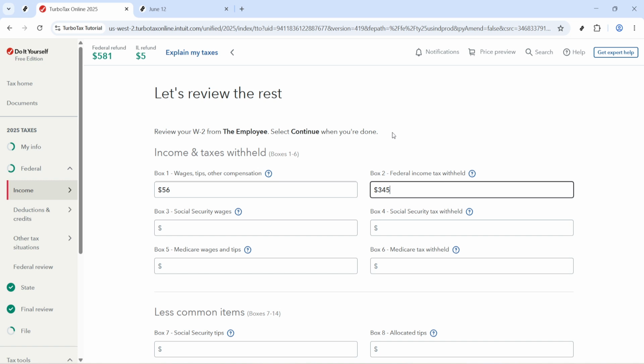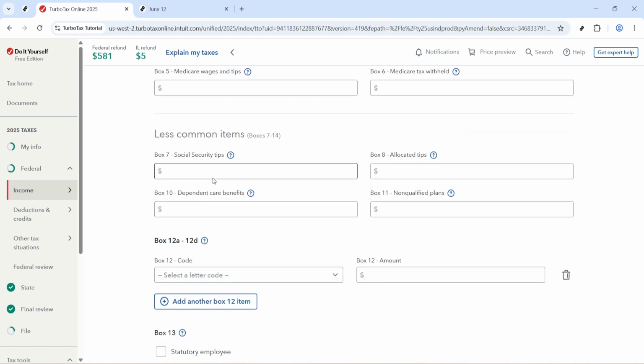After that, enter any less common items shown on your W-2. Depending on your form, this could include special payroll details that don't appear for everyone. If a field applies to you, copy it exactly from the form.